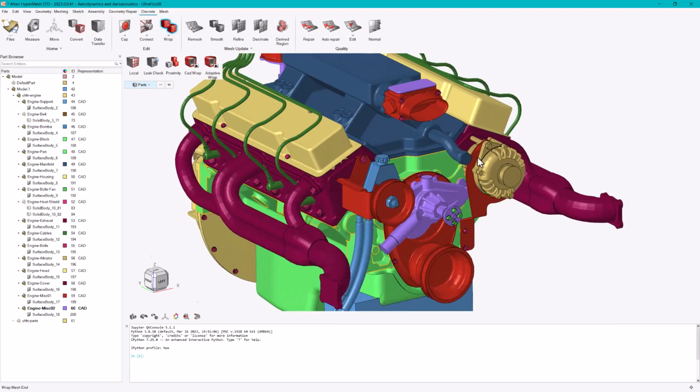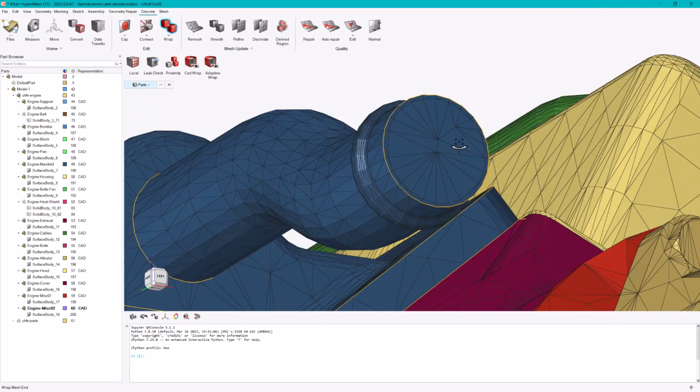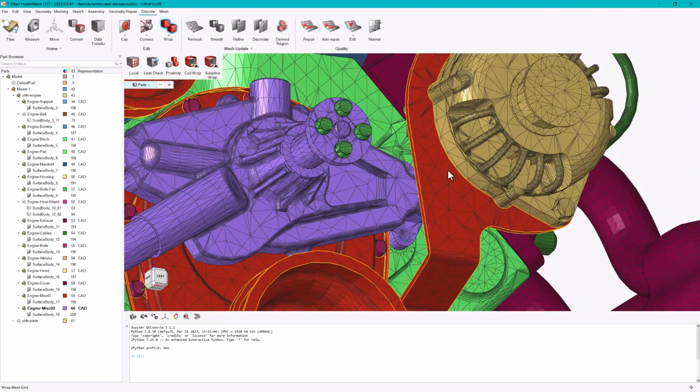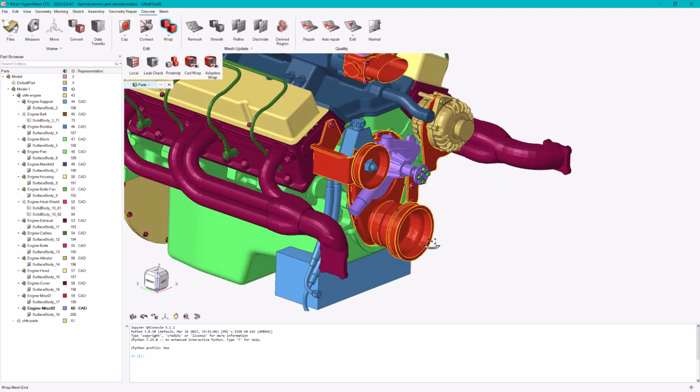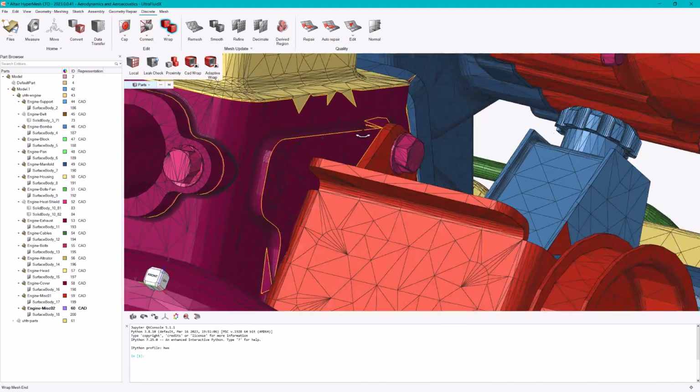You can zoom in and look at the wrapping quality. Again, this is pretty good. It maintained all the feature lines and the details of the geometry.